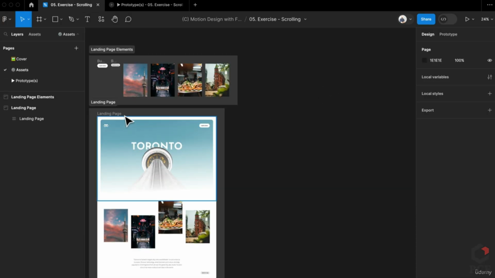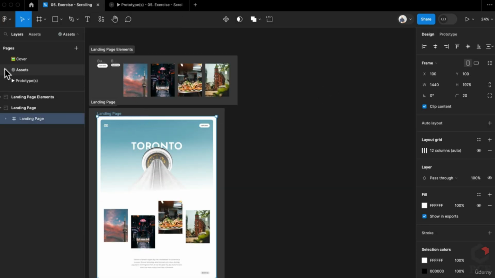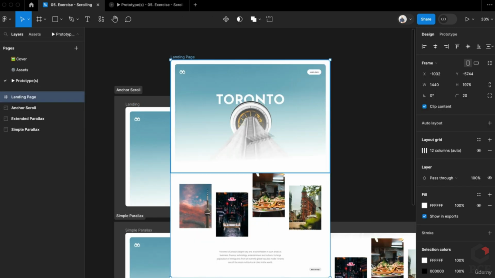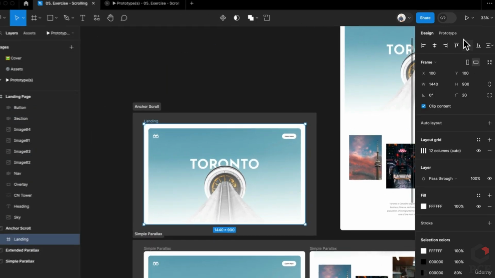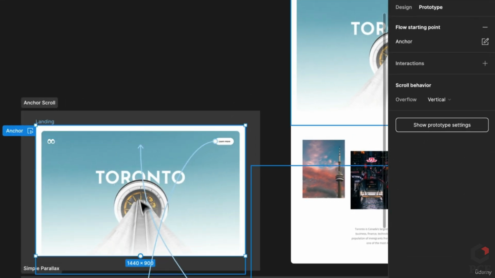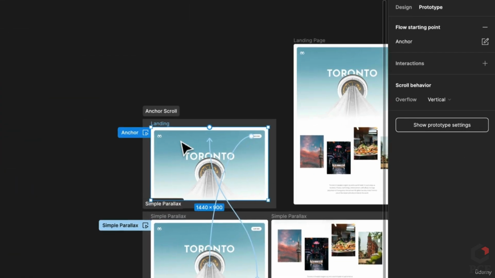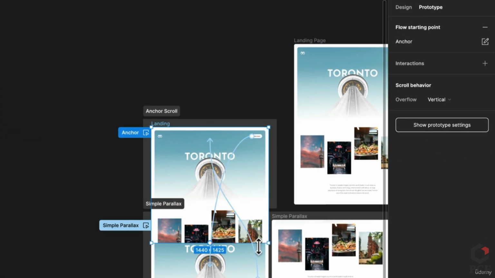Let's go to our assets. We'll grab our landing page. I'm going to copy it and paste it into our prototypes. So we can keep it right here. So if we take a look at this prototype, all we have done, we can open it up.